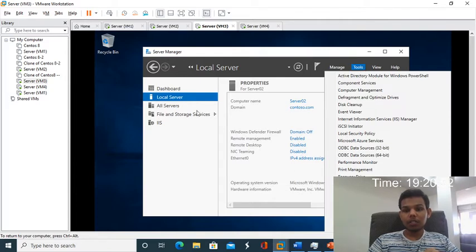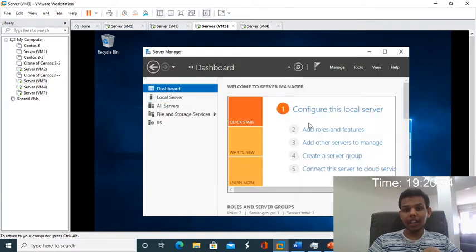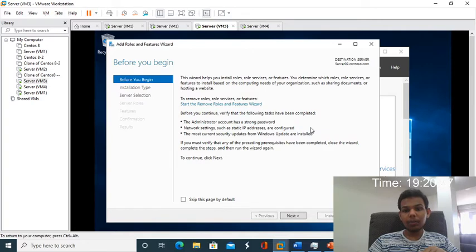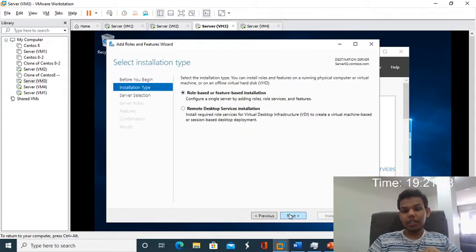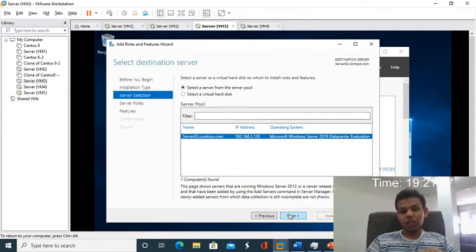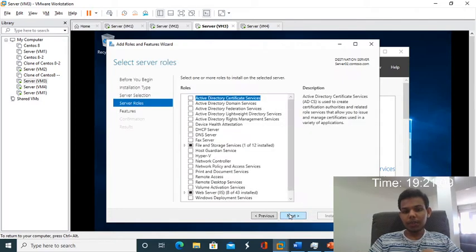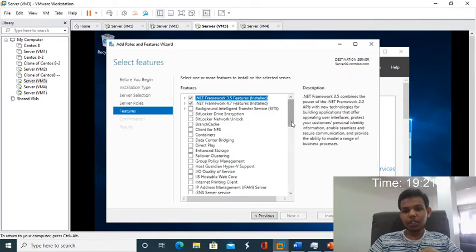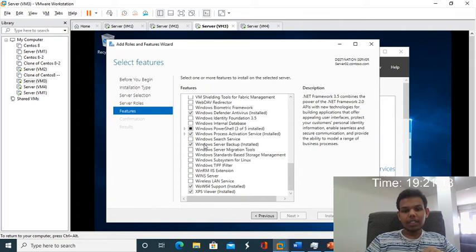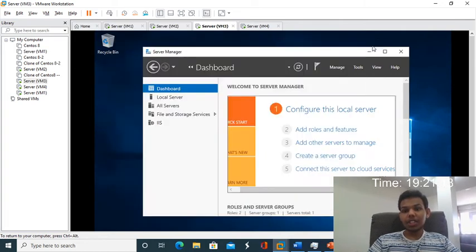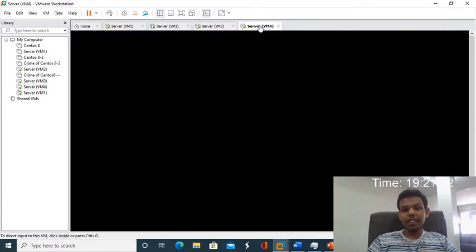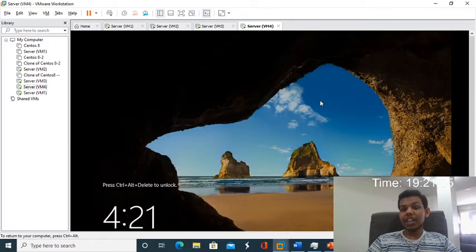For that, click on a dashboard and click add roles and feature. The same steps you have to follow, which you followed to install Active Directory domain services, in order to install Windows Server backup. Okay, from here, click next. From here, you can select Windows Server backup. Since I've already installed, it will show install. So you can click install. After installation, you have to reboot the system. The next step that you have to do is the server. I'm going to make a backup inside VM4.